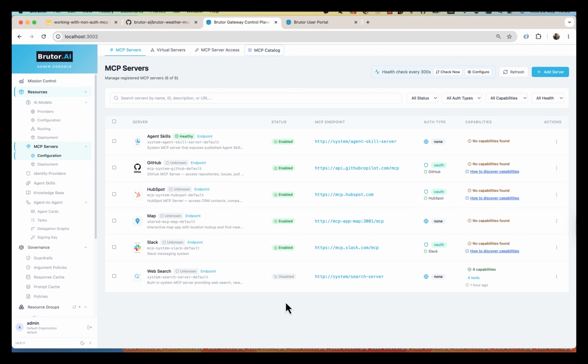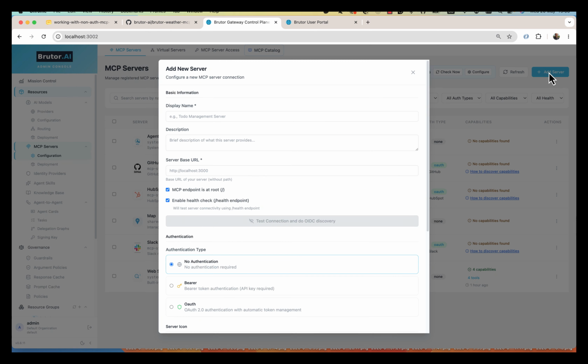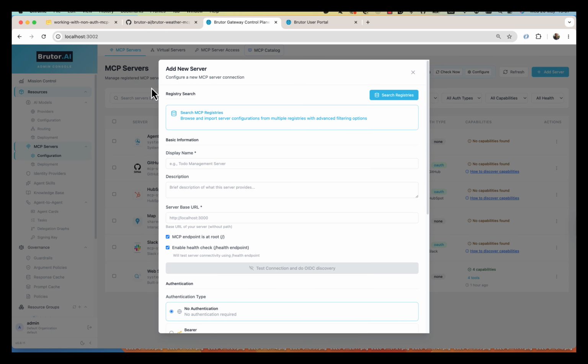We're now going to add the weather MCP server. You can see here, add server. That's what we're going to do. And the top stuff here is just experimental stuff to be able to search in MCP registries. Basically importing configurations for where MCP servers are.